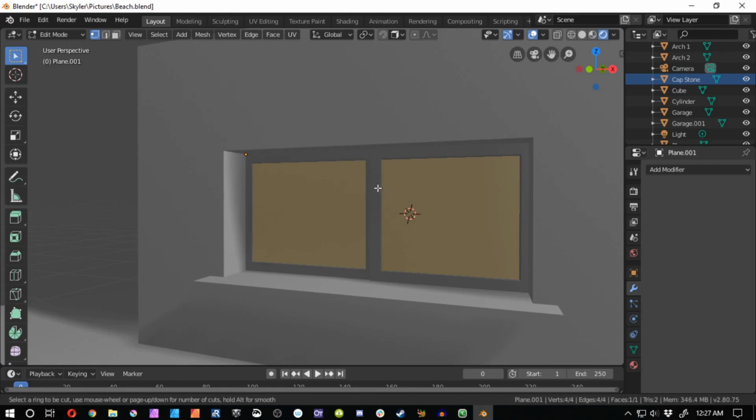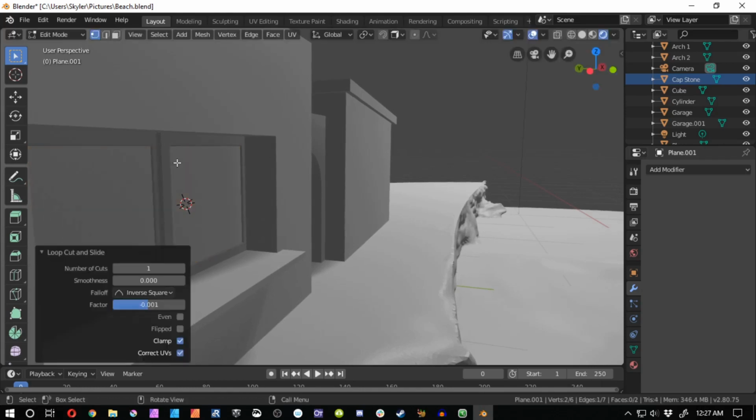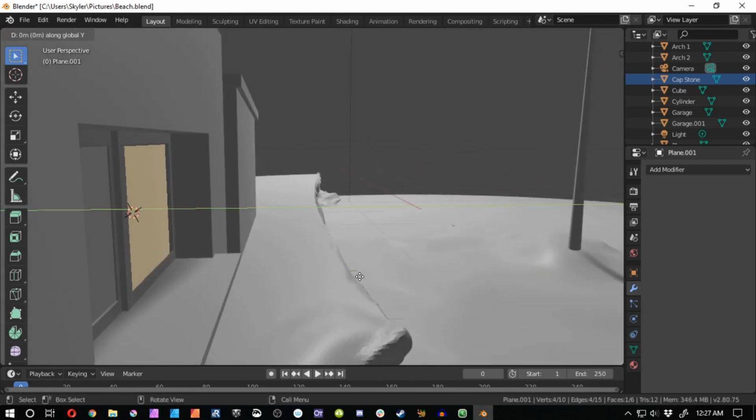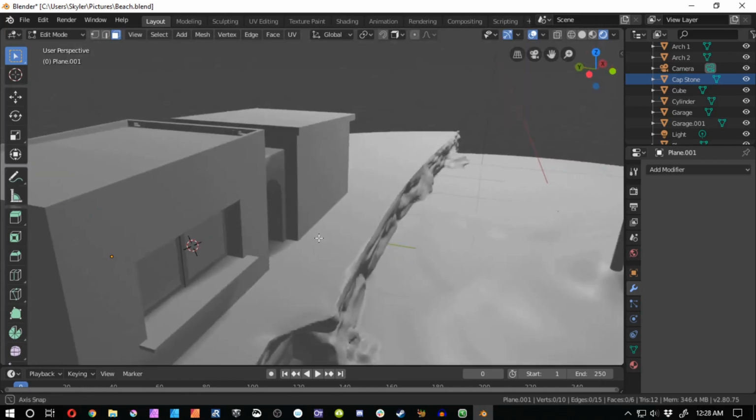Press Control R on it and try to get a vertical going on. And you know what? I need to be able to see the corner there. So Control R, and that looks good. And now I'm going to go face select and select this face and extrude it on the y-axis like so. Okay, so now I have a window right there. So that worked out pretty well.